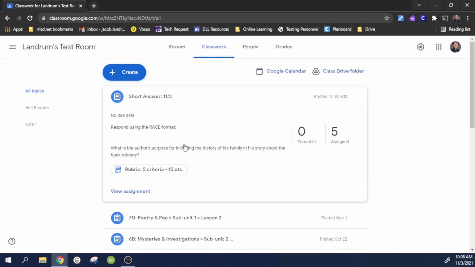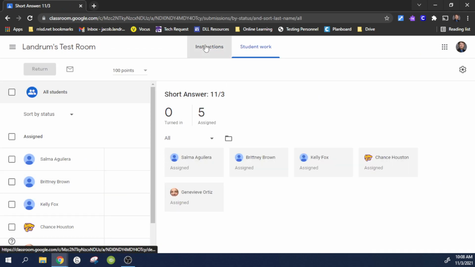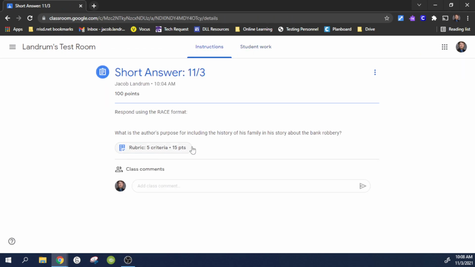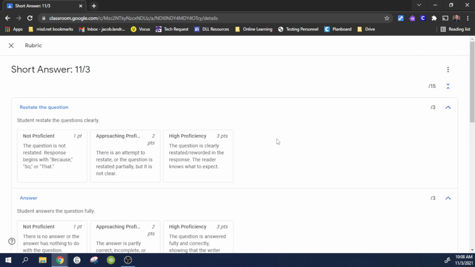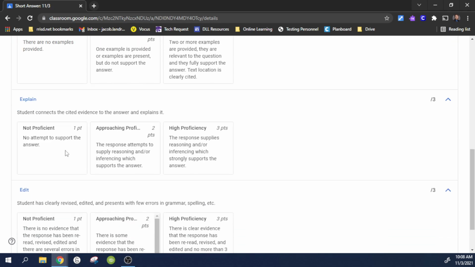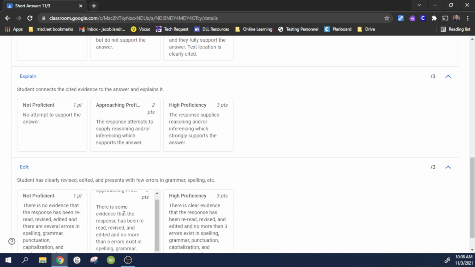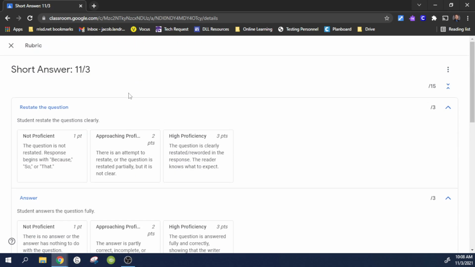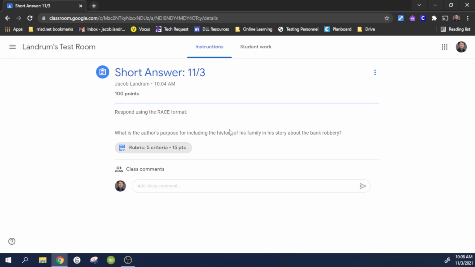So I have this little short answer thing I've just made here, and you can see it actually attaches. So when I click this, the students see this too. So they know how they're being graded in addition to this. The quickest rubric I had on hand was the rubric we use for answering short answer questions, which is the RACE acronym.